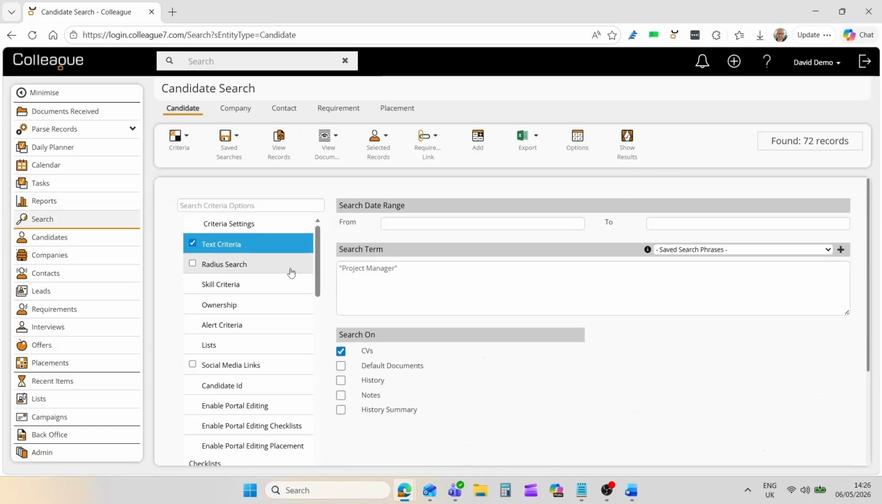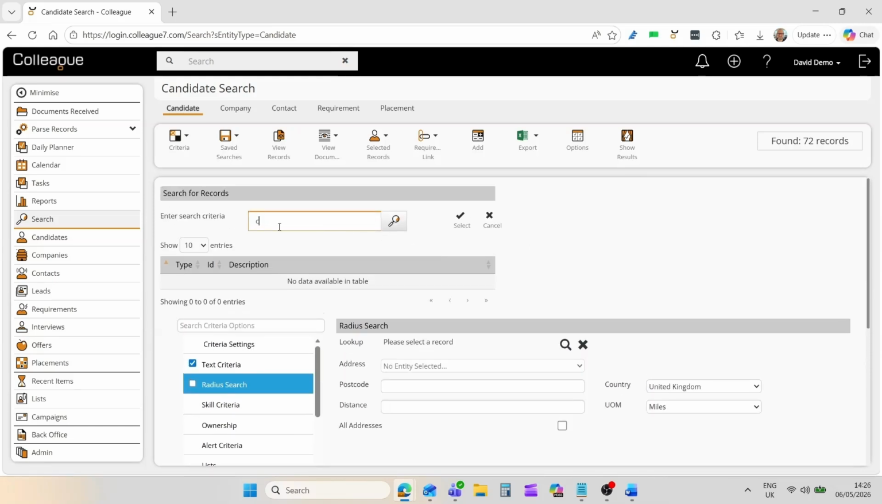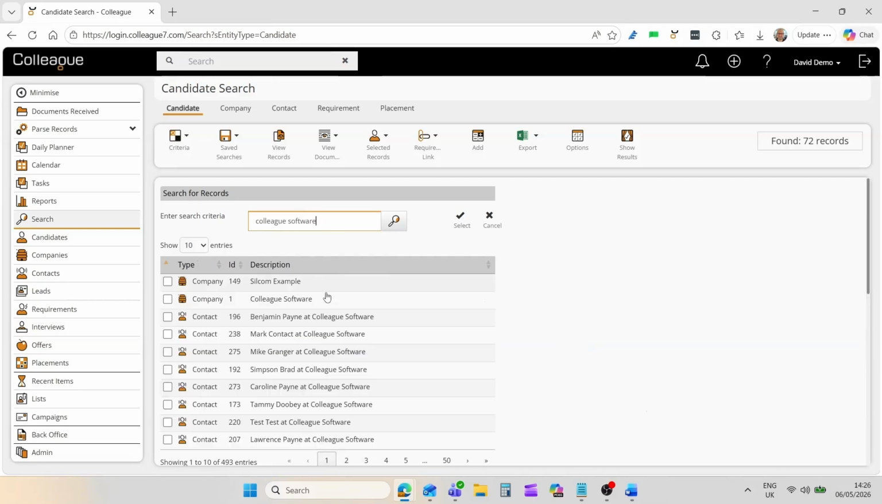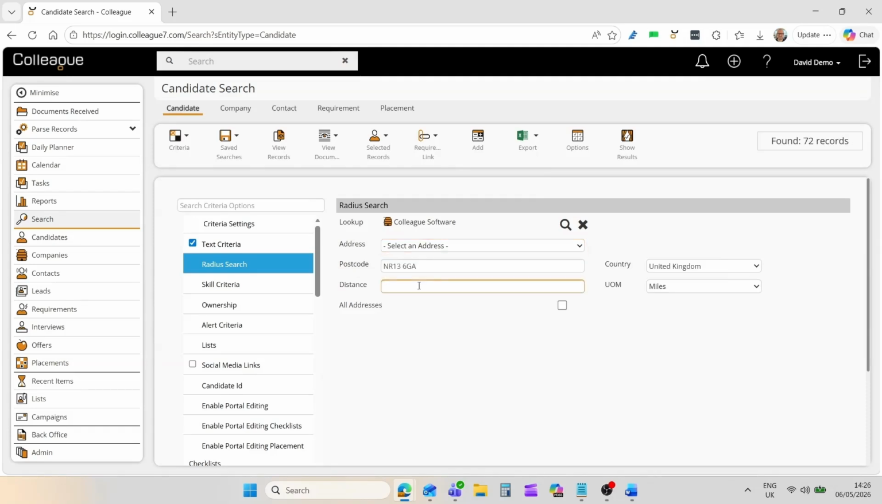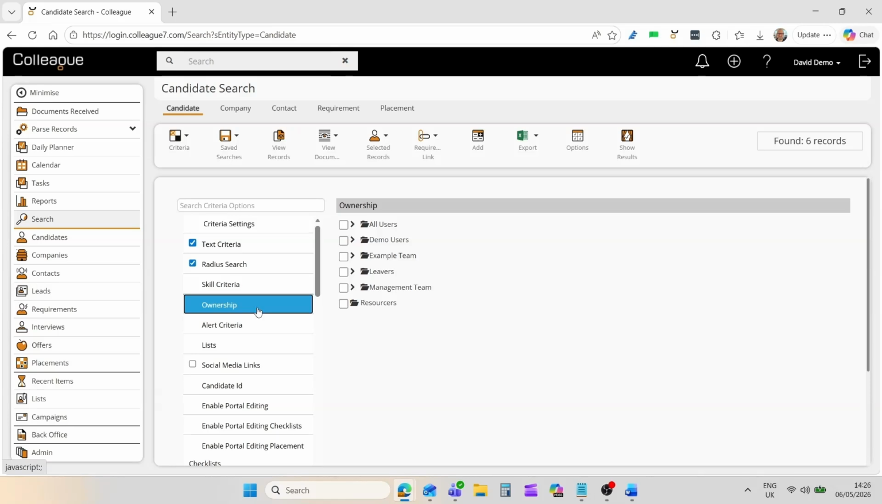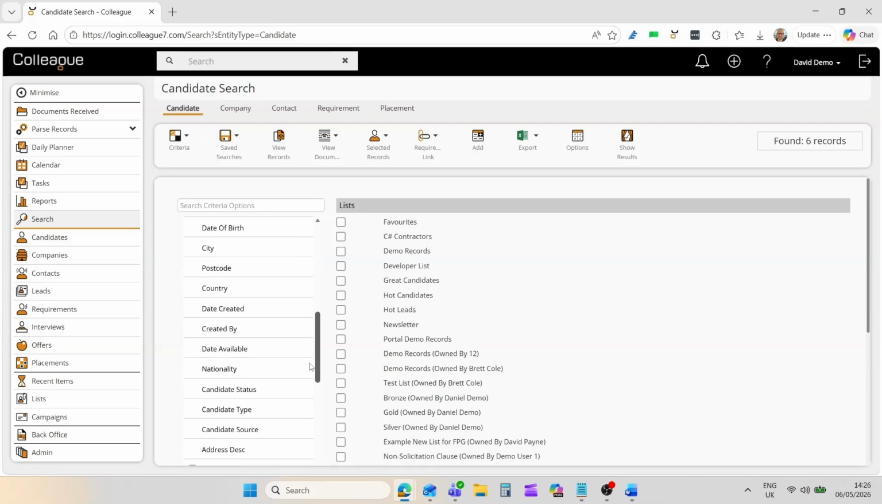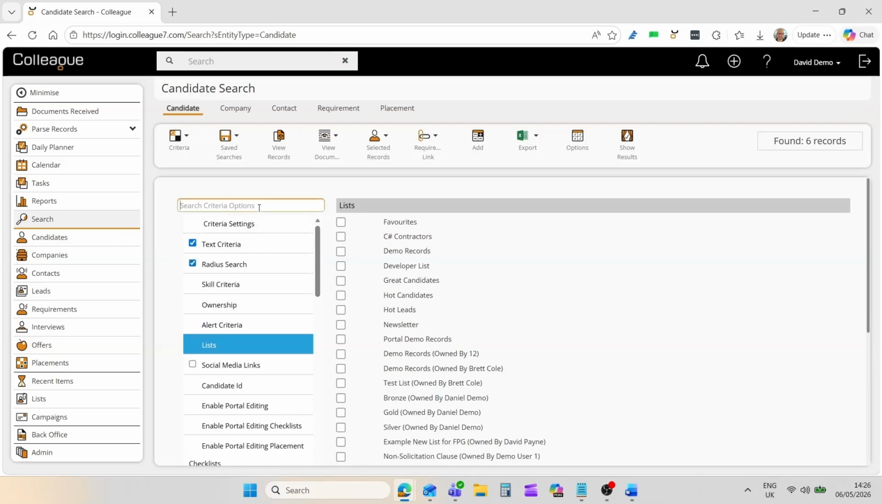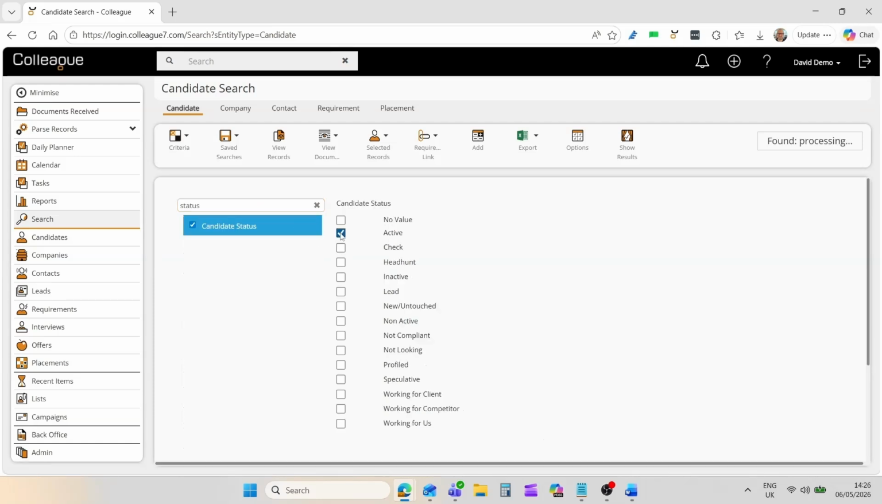Radius searching is available to filter your results based on their proximity to an address. This includes the option for international postcode locations. Other searching techniques are available, including skills, ownership, lists, and field selection. When looking up particular fields, a search box is used to filter the criteria.